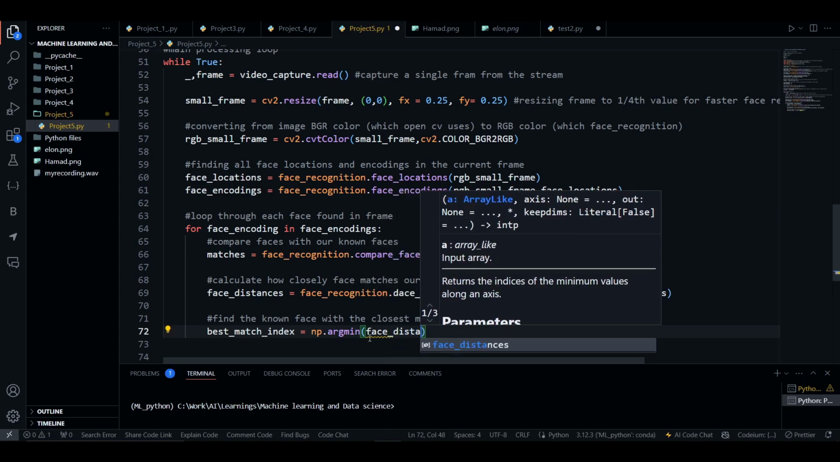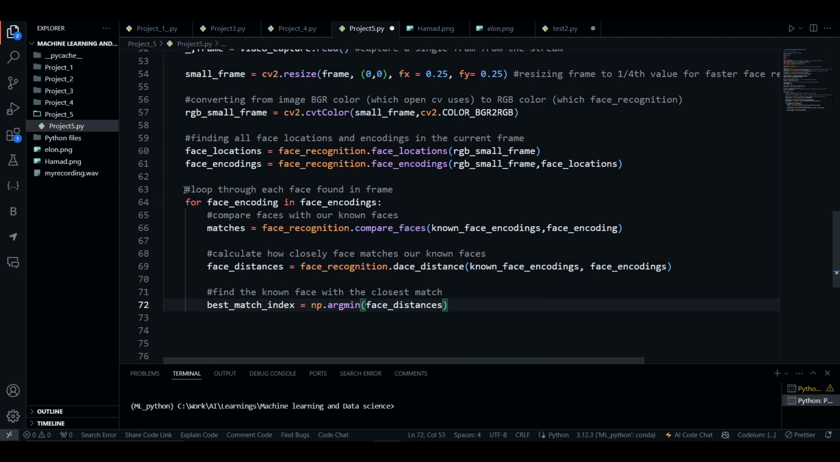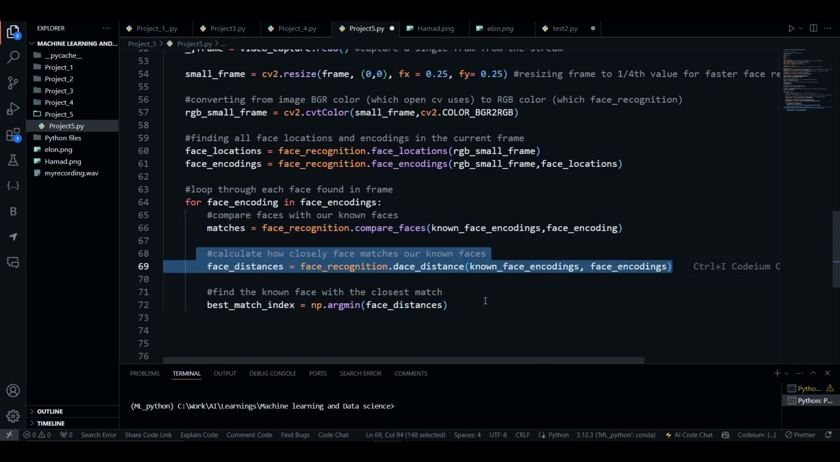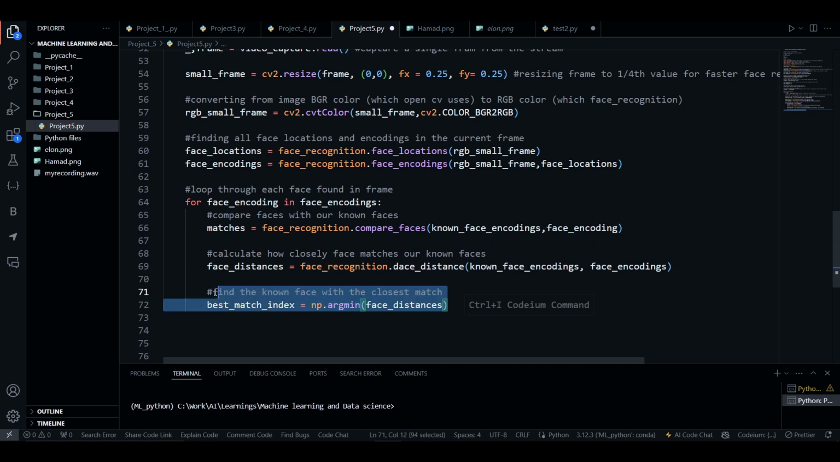And the third thing we are going to include is to find the known face with the closest match. So best_match_index is equal to np.argmin, and inside we are going to place face_distances, that is the line above. np is the numpy library that we imported, and argmin gives the minimum distance. So we have the numerical values that we are comparing, so that we get the minimum difference between those numerical values. In this way, we'll find the closest match.